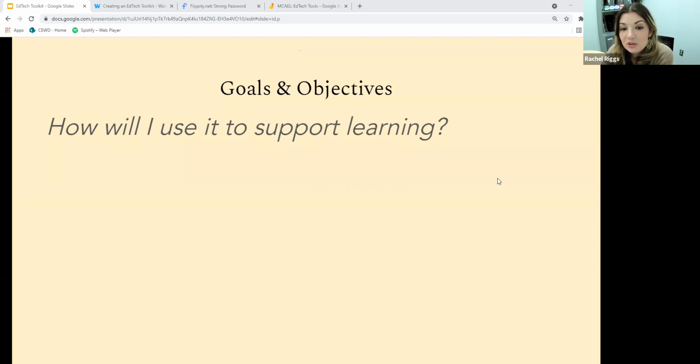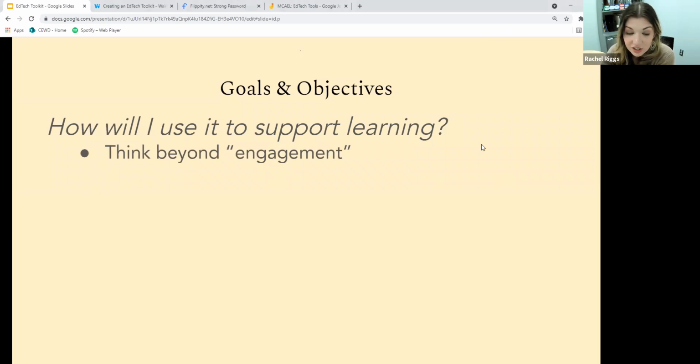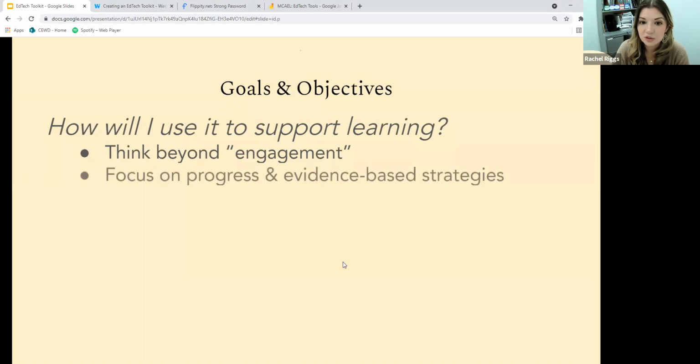So how do I use it to support learning? Now we know what it does, and then how am I actually going to leverage its function, thinking beyond just engagement? Engagement is great, and we should keep learners engaged. We have to keep them engaged, but it's not everything. We also need to track their progress and give them feedback and deliver content. So thinking beyond engagement, what are other ways that a tool will support learning?